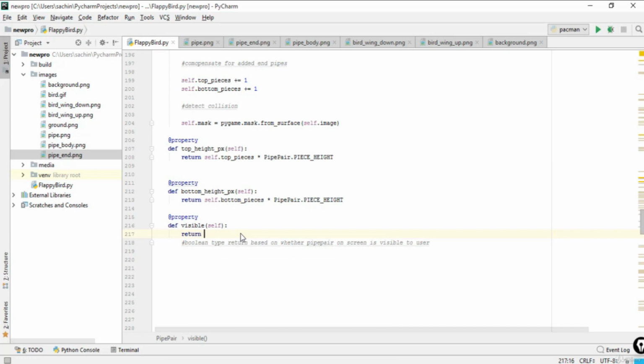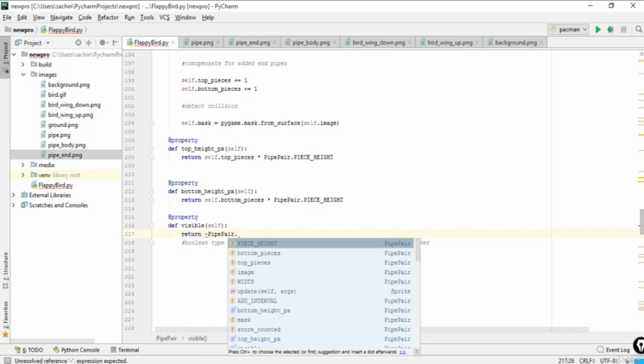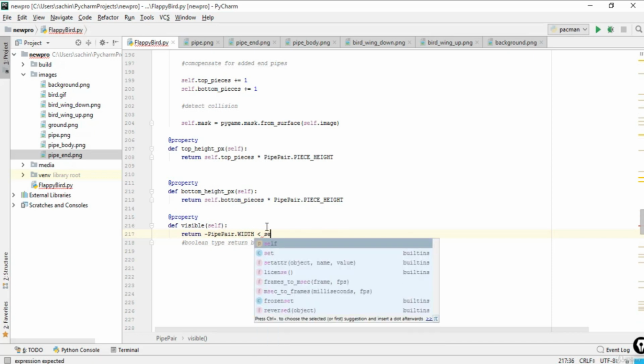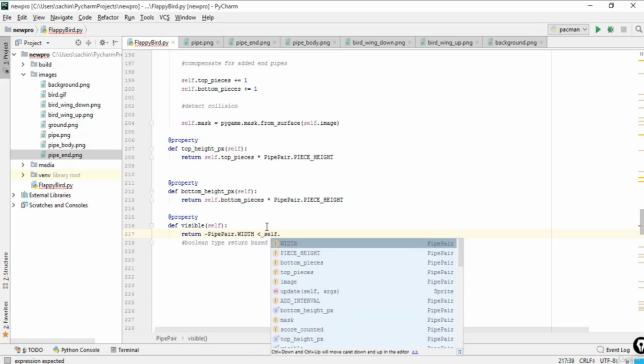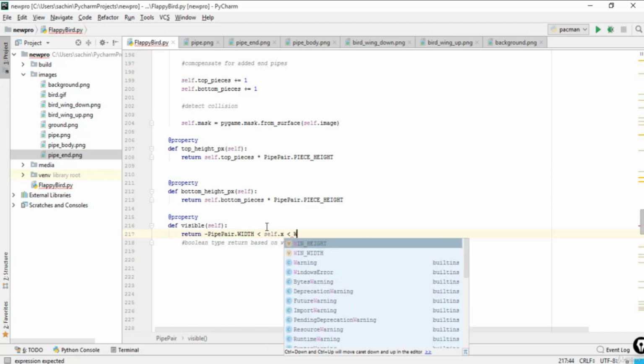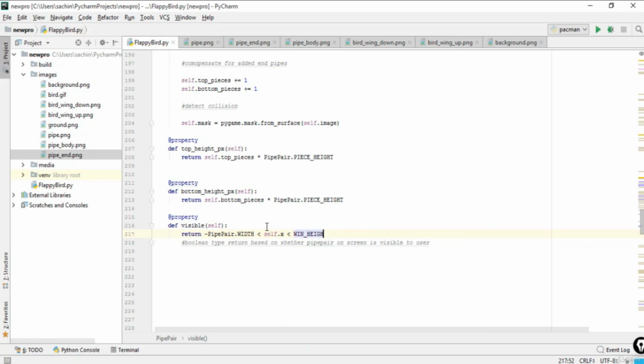So just return; how can you return it? It is minus PipePair.width, that is the pipe width, so we'll say self.x is less than WIN_WIDTH, it should be width, not height, WIN_WIDTH. So basically it is showing whether it is visible to the user or not, or whether it is inside the boundary or not.